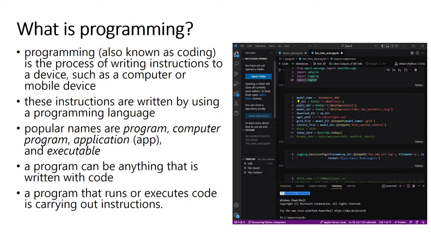A program that runs or executes code is carrying out some instructions. When a program is running, it is carrying out the instructions the programmer has written. For example, suppose you have written instructions for calculating the simple interest given the principal amount, rate of interest and time. For that you will write instructions in a programming language so that the computer executes them: multiply principal with rate and time, then divide by 100, and that will be the interest. This way you write these instructions using a programming language.